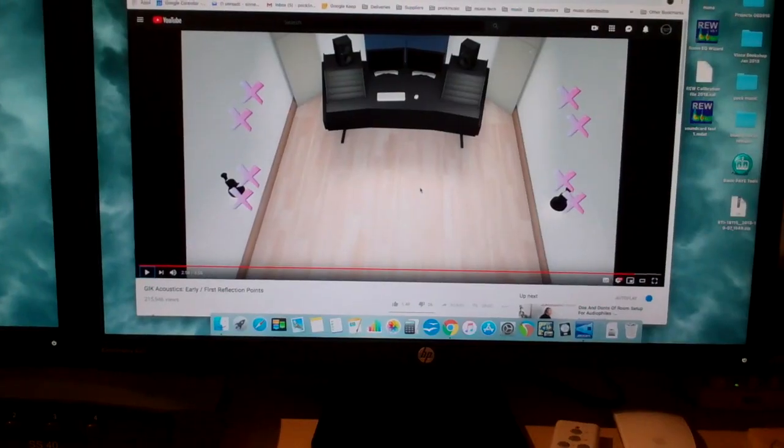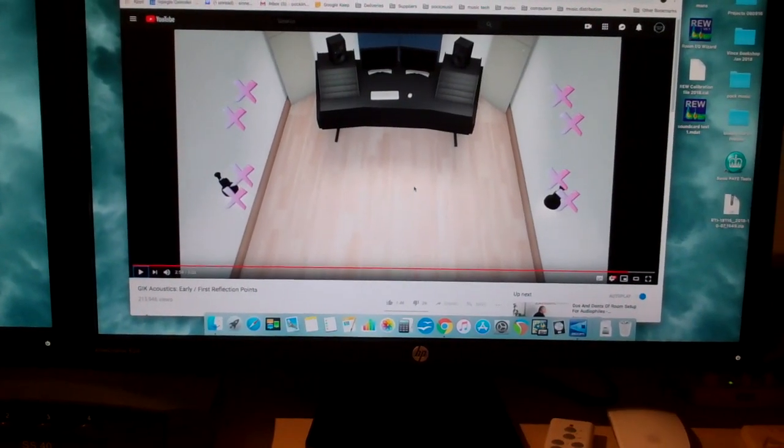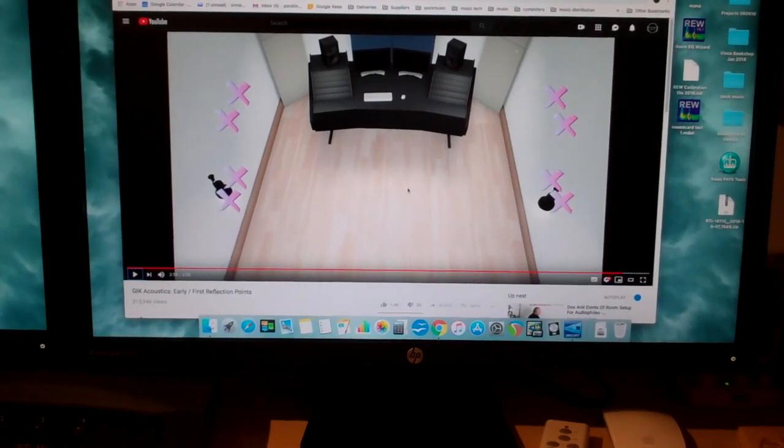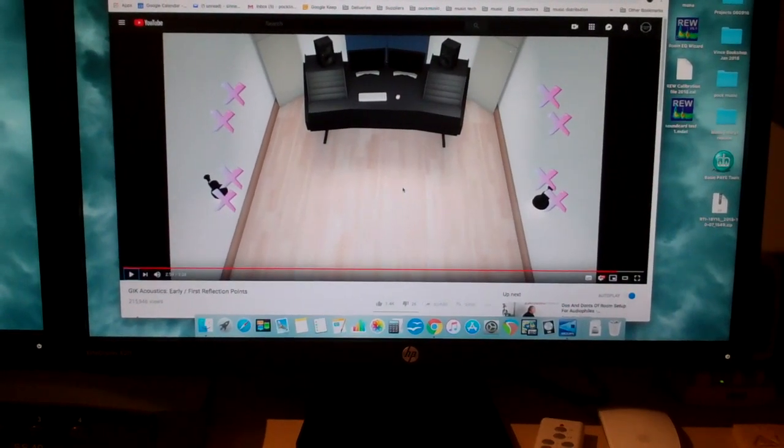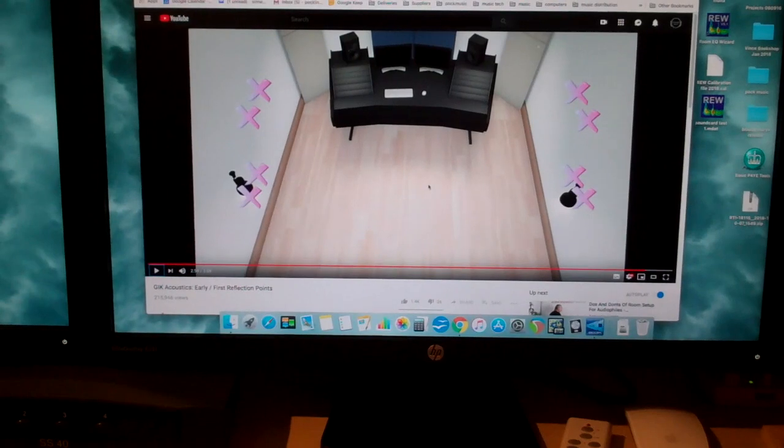I'm at the point of sorting out what I call the early reflections or the first reflections, and I'm also looking at downloading some free software to do some equalizations of the actual room acoustics. The first thing we do with the early reflections is what's called the mirror trick. And there's a fantastic video from GIK Acoustics which deals exactly with early and first reflections. I'll put a link to the video in the comments below.